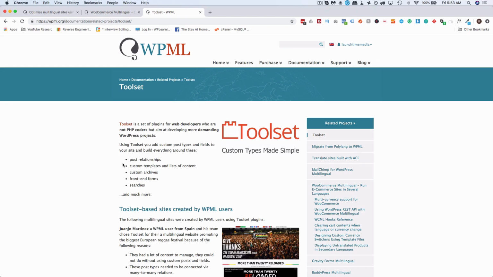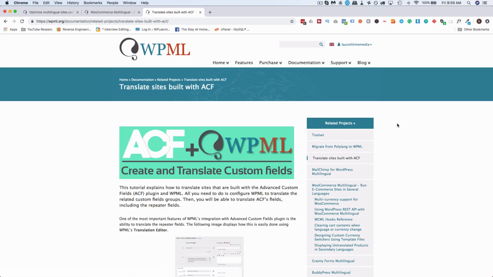And this allows you to translate custom post types, custom fields, custom taxonomies, front-end forms, custom searches, custom templates. Complete membership sites can be translated using Toolset and WPML. So it's a great integration. I know some of you guys are using Toolset, so this might be something that can really help your site. And it also integrates with ACF. So if you have your site built with ACF, you can translate that with WPML just like you would with Toolset. Toolset and ACF do a lot of the same things as far as custom post types, custom fields, and custom templates go, and you can translate both of them with WPML.